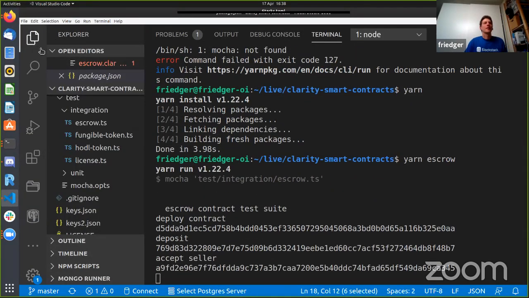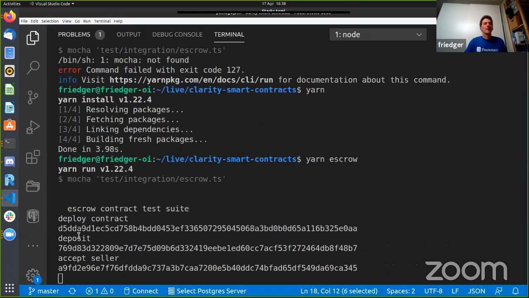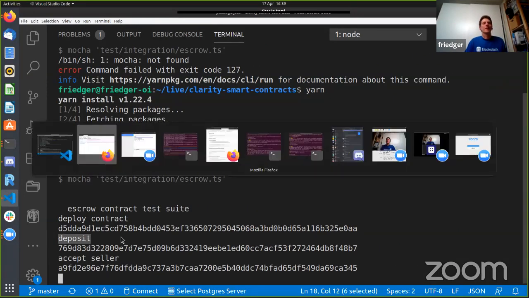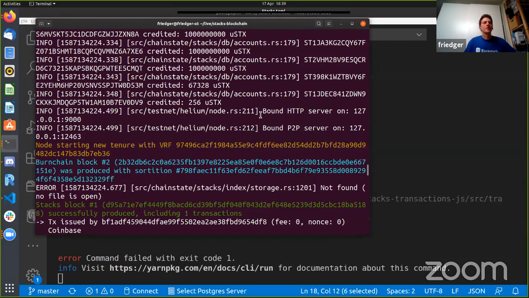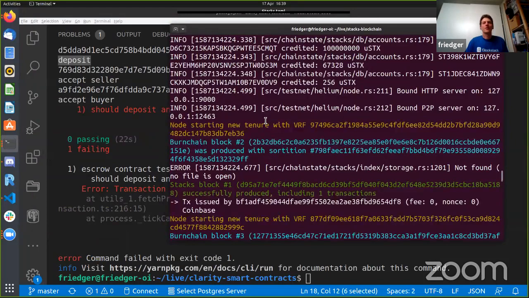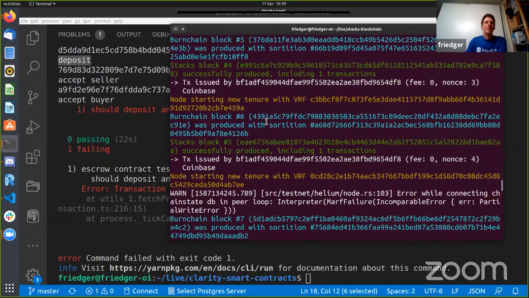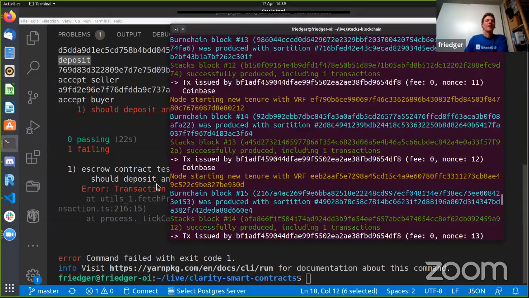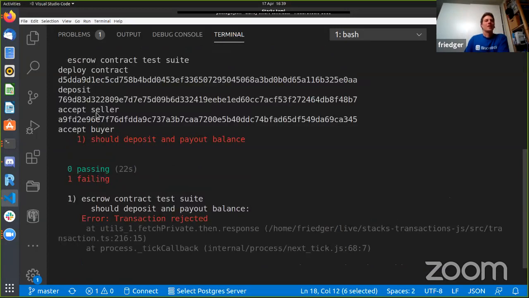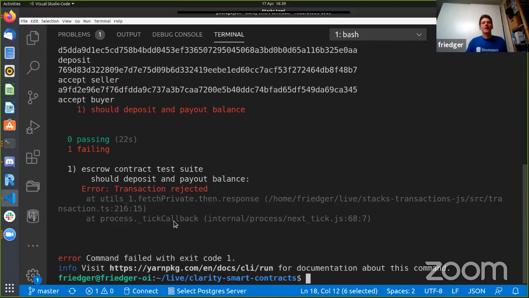And then after it deployed, now the seller has deposited and it fails. Too bad. So let's see what went wrong. The buyer wanted to accept the transaction, the deal, but it failed, and we cannot see why it failed.